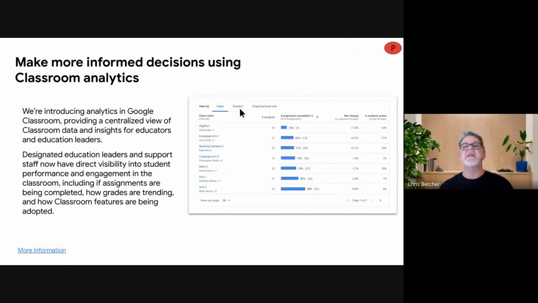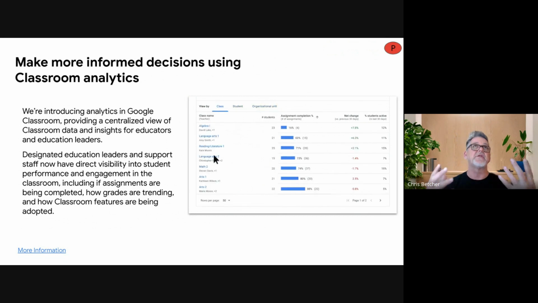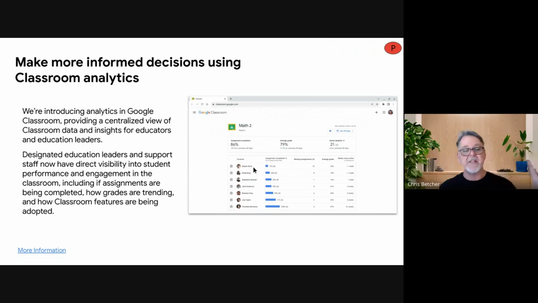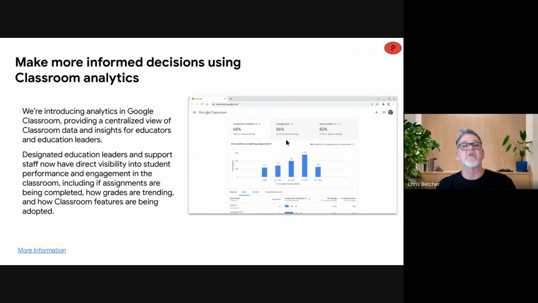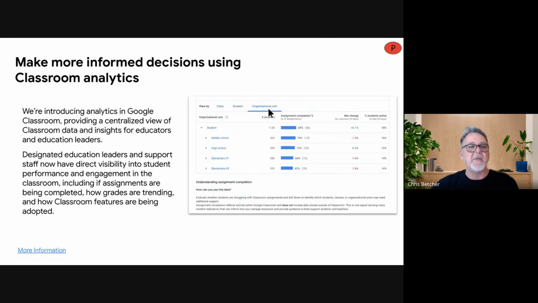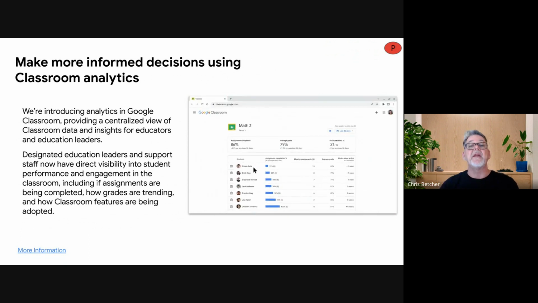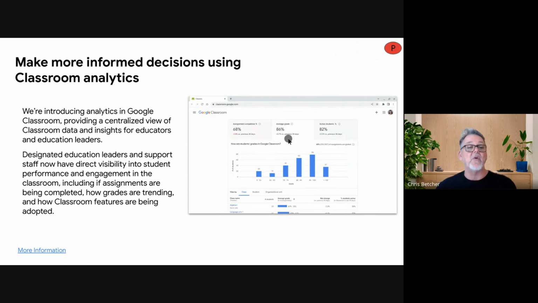Every teacher will see this for their own classes. And depending on how your school leadership has set up access, school leaders will be able to go and visit other classes that they don't necessarily teach, but they might have some management over. But anyway, the important thing is you as a classroom teacher should be able to now see a whole bunch of statistics about your classes.